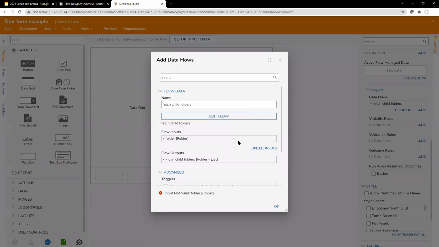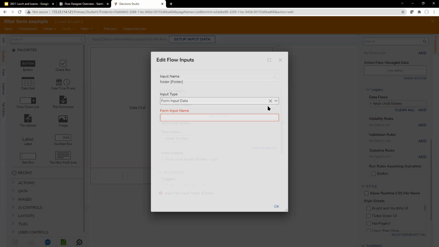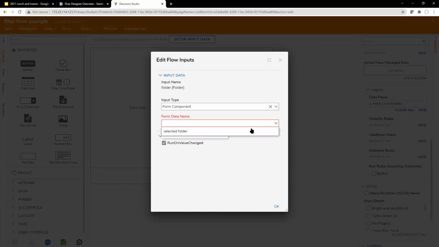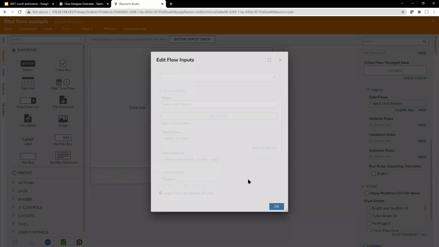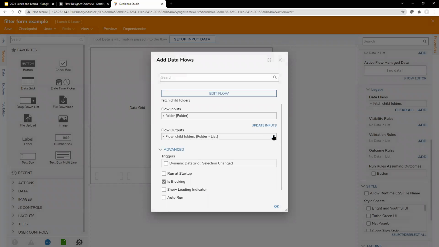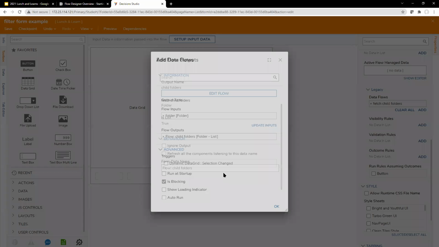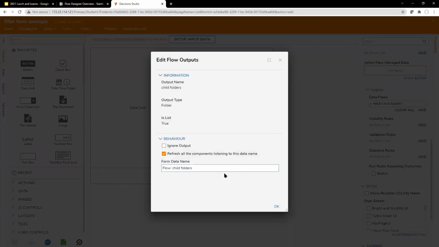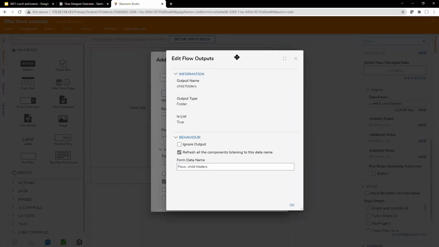To finish the setup here, you click Update Inputs. The input folder is going to come from the selected folder. And I'm checking Run on Value Change, so this will run every time I make a new selection. Okay. And the output, I am going to make sure this checks refresh all components listening to this data name. This will make sure that the child data grid is updating when this flow runs. I'm going to leave the name here as flow child folders.